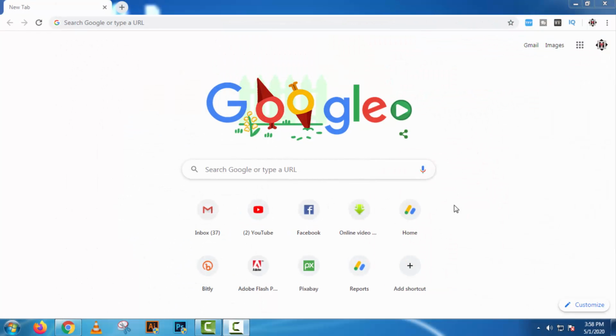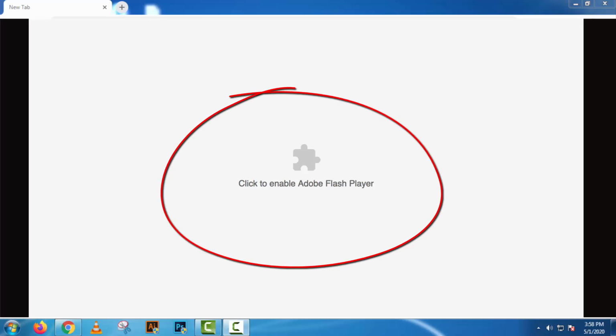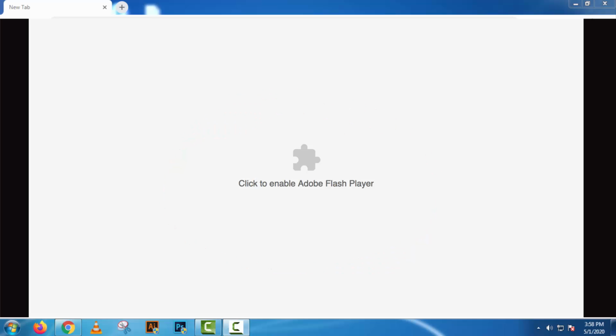Hey guys, in this video I'm gonna show you how you can activate or enable Adobe Flash Player for your Google Chrome browser. Now let me show you what the problem is, and then I will show you how we can fix this problem. This problem will be shown in your Chrome browser if the Flash Player is disabled in your Chrome browser. And Flash Player is important to access dynamic websites.